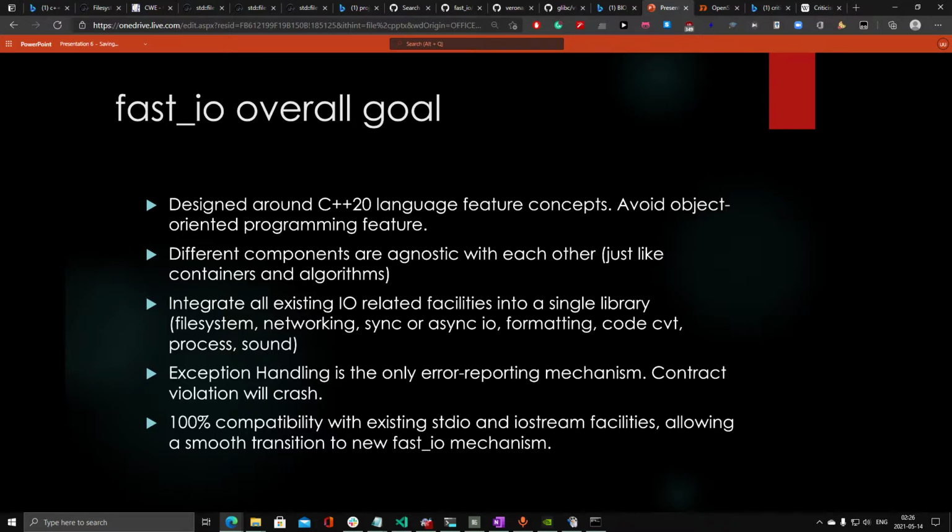The different components of FastIO are agnostic with each other. Just like C++ containers and algorithms, right? They are agnostic with each other. The algorithm does not understand how the containers are implemented, and containers do not understand how algorithms are implemented. They just provide a general interface to make them efficient. That's something I wanted to learn from C++ containers and algorithms when I learned C++.